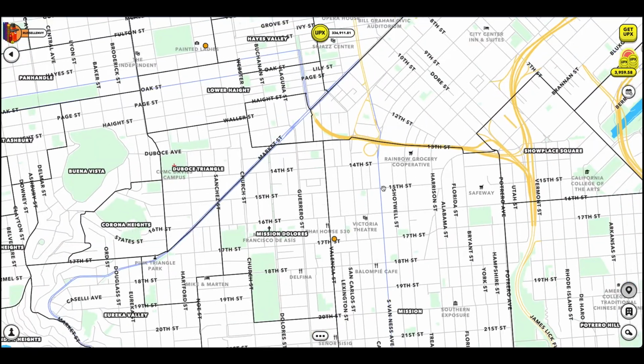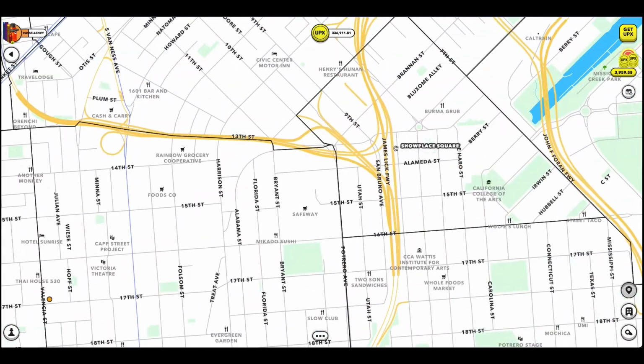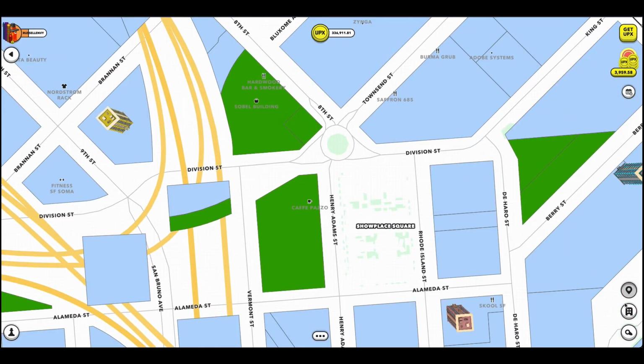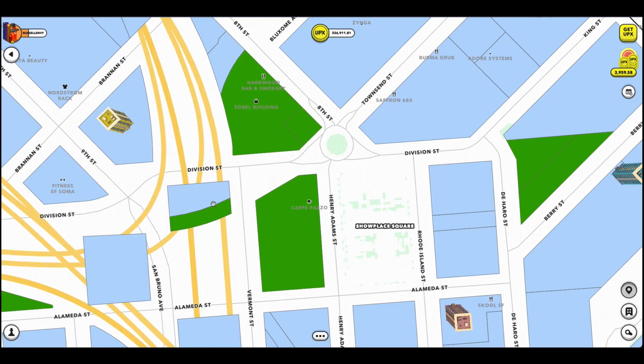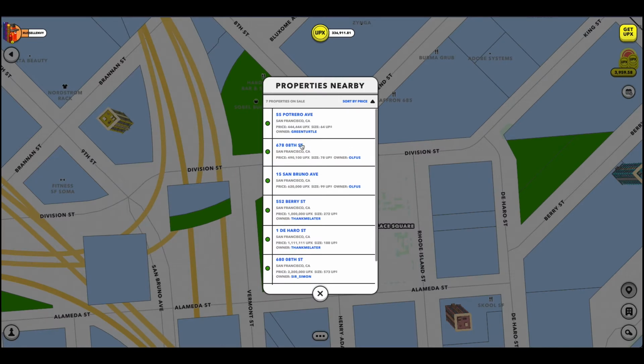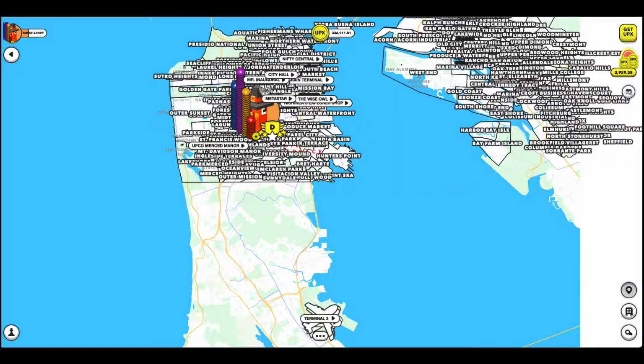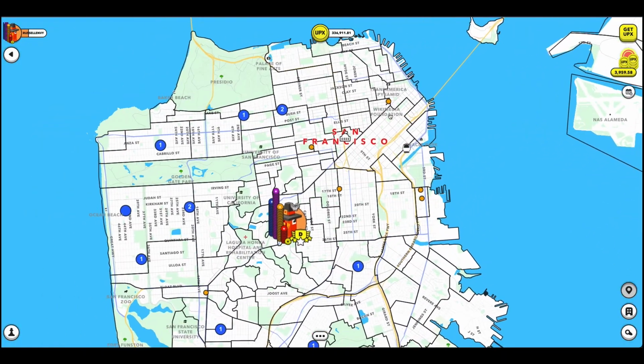I'm not really sure, but it's really hard when you're trying to, let's say, Showplace Square. You've got to zoom in. Now you can find the floor, but there's only, you can count them: 1, 2, 3, 4, 5, 6. There's only 7 properties. And the cheapest is $444,444. That's a lot of money right there. Very, very rich neighborhood. But you can see here's how in-game you find the floor.